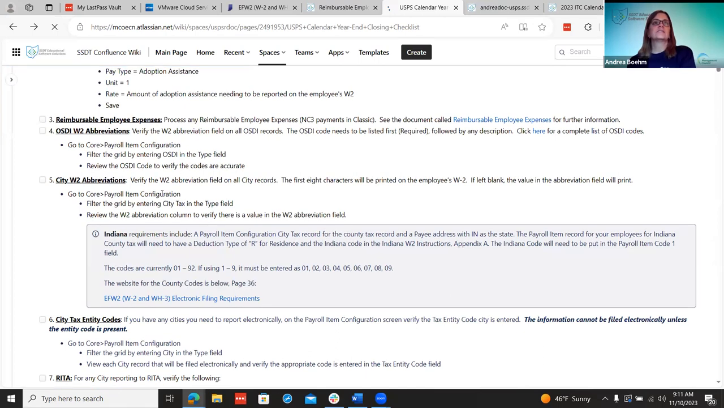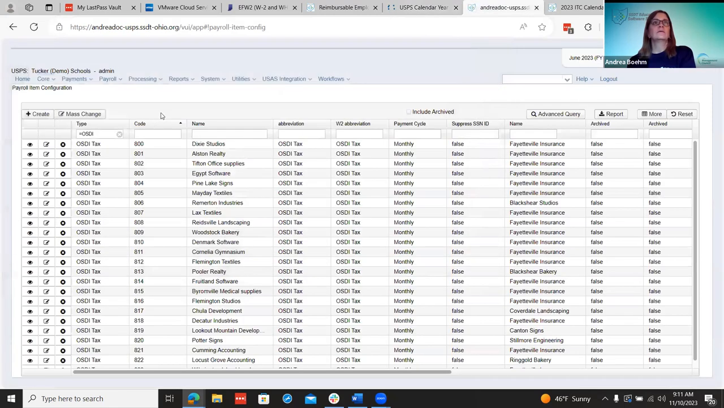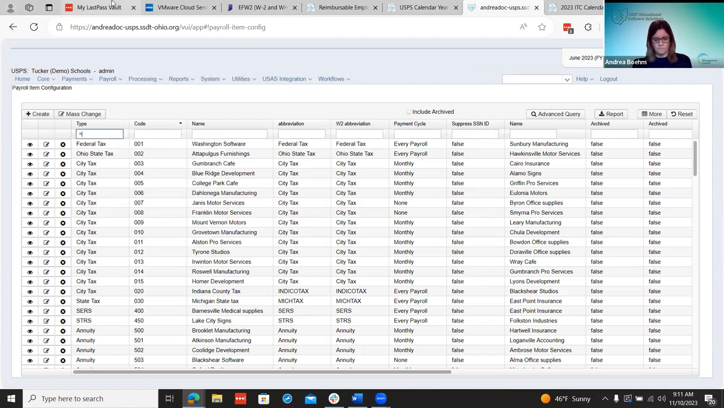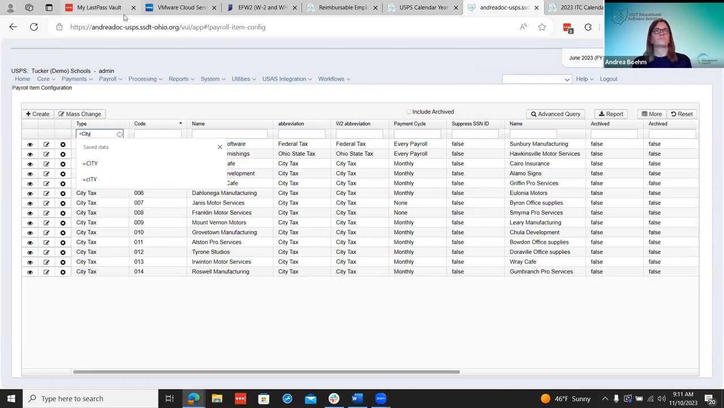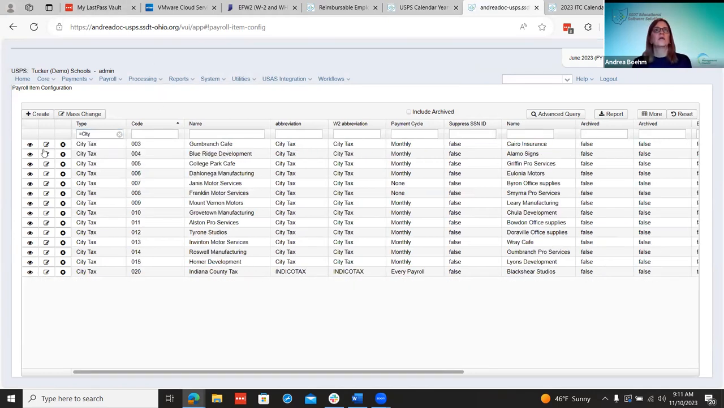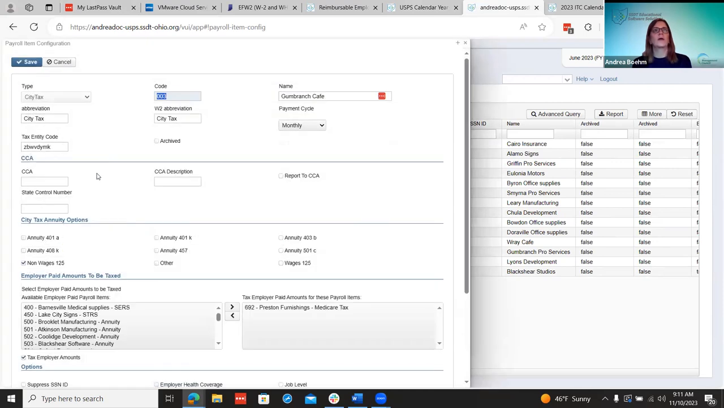The next thing is the city W-2 abbreviation. Again, do the same thing as you did for OSDI. Type in city, and you can go to each payroll item and make sure that the W-2 abbreviation is correct on each.